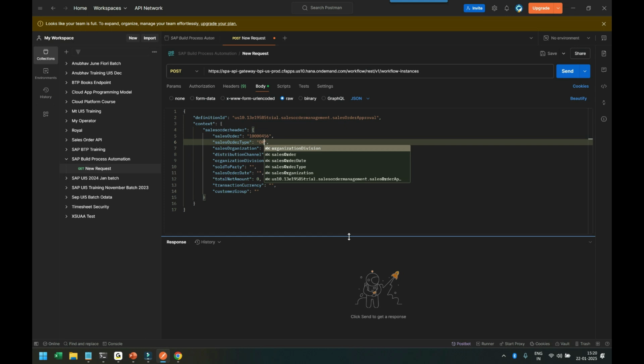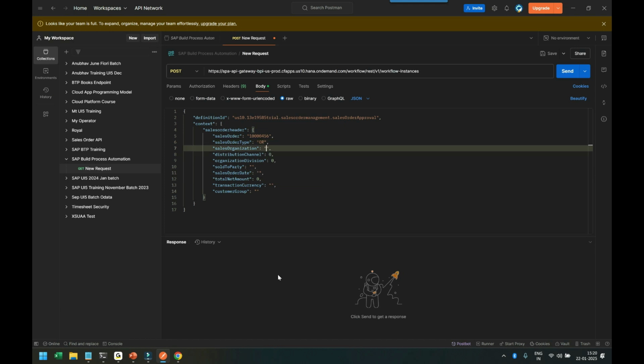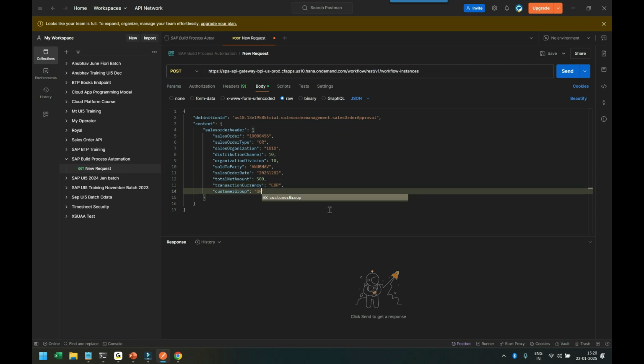So later on, maybe this information comes from S4 HANA in your company. So sales organization 1010, distribution channel and division 01 and 10. And sold to party is, let's say, Anubhav. Order date 2025 December 2nd and net amount is 500 euros, and customer group is GRP1.